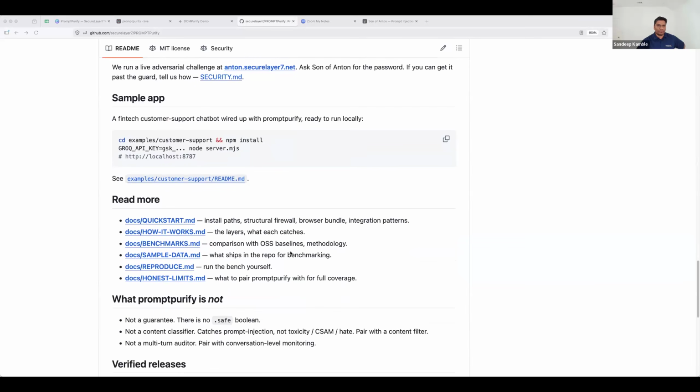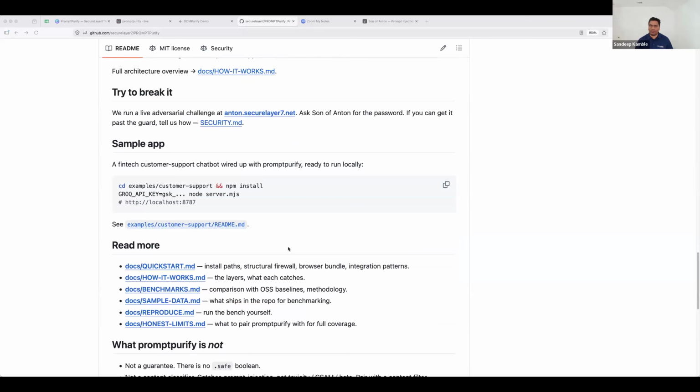And if you think that you are able to solve all of level 7, feel free to DM me on LinkedIn or Twitter. I would really love to chat with you to understand how you were able to break it. That's what we want to learn more about, and then we can improve the open source model.